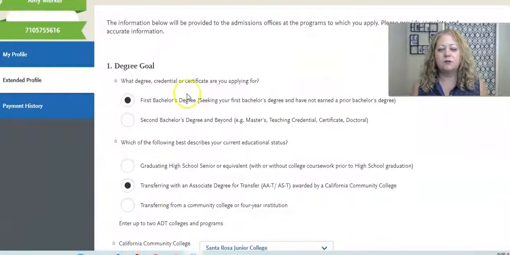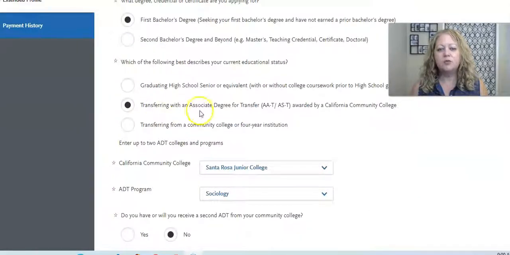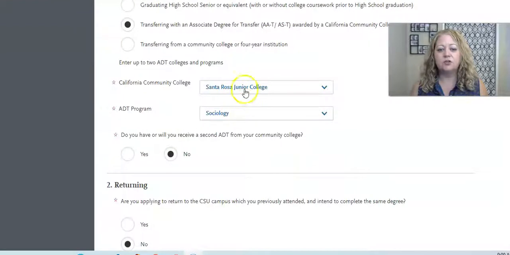It will ask you what your degree goal is, and for the majority of you, that will be the first bachelor's degree. And then it asks you, who are you? Are you transferring with an associate's degree for transfer, or you're just transferring from a California community college? If you mark that you're transferring with an associate's degree, it asks you which college you're coming from, which AD program you're working on, and if you will be receiving a second ADT.